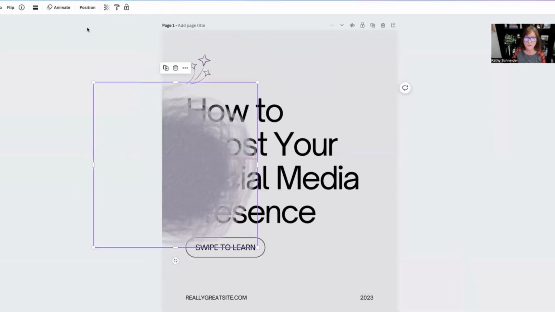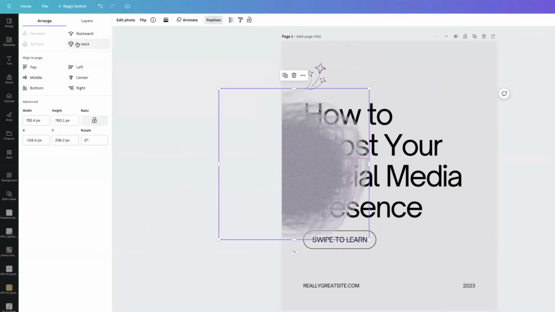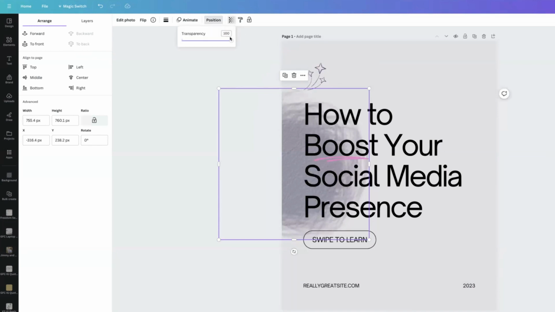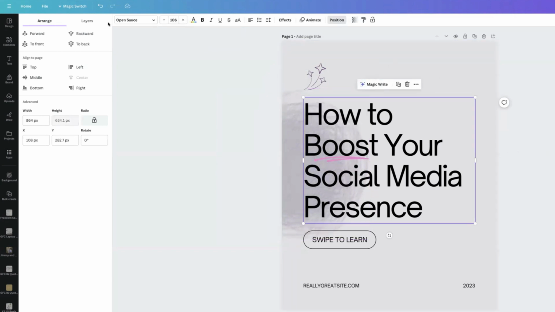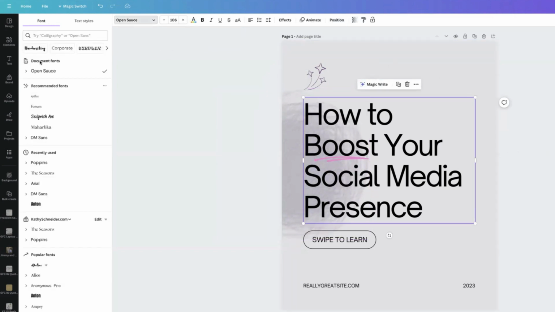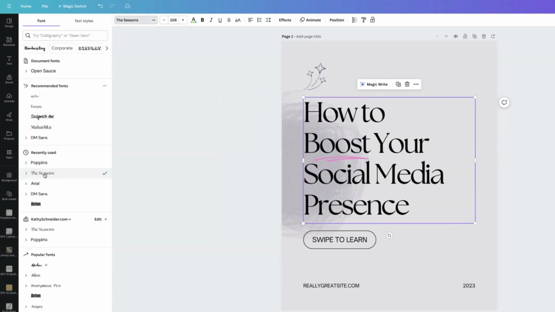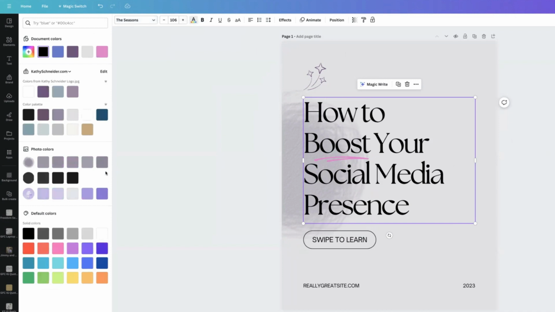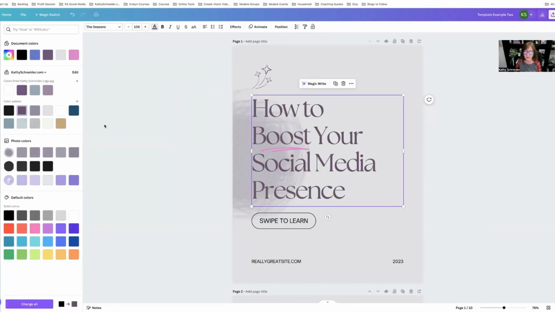And then all you do from there is I'm going to position it to the back so it's behind the letters. And then you can even take this transparency and say bring it down to around 50. I'm going to change these fonts to my font, which you just come up here and you pick the font, and then I'm going to change the color of those fonts to be one of my brand colors.